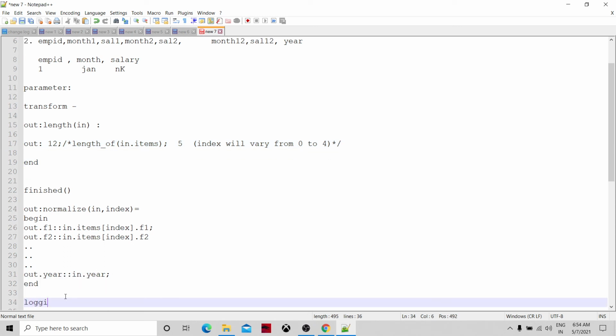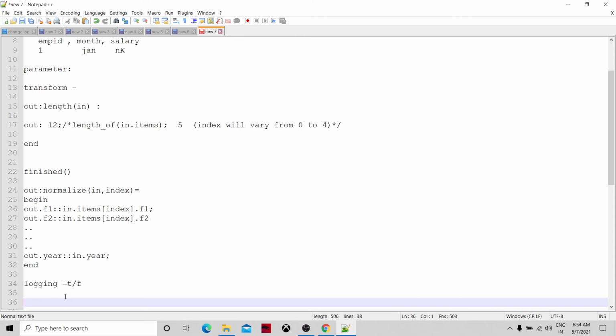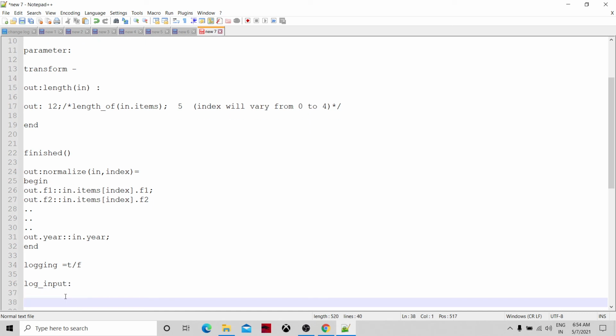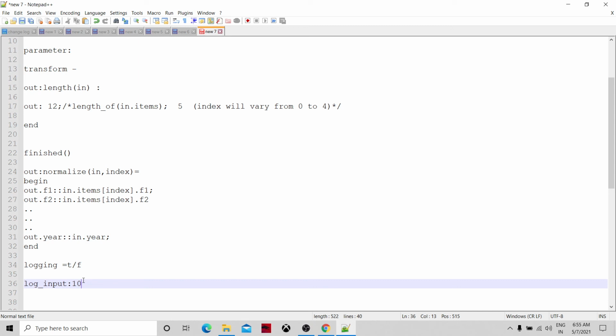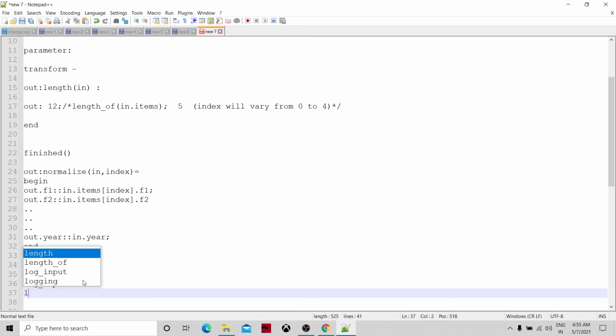Apart from logging, we need to specify logging as true or false. And apart from that, there is a log input parameter. What this parameter does is, if you specify, let's say, log input 10, then every 10th input record will be sent to the log port. This is the meaning of that. And log output, if you specify as 10, then every 10th output record will be sent to the output.